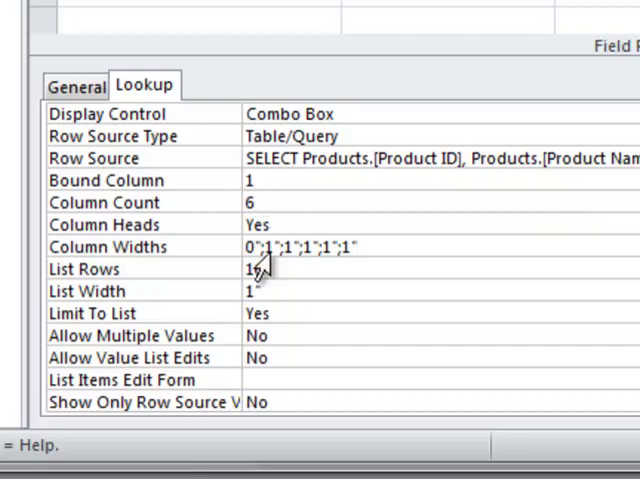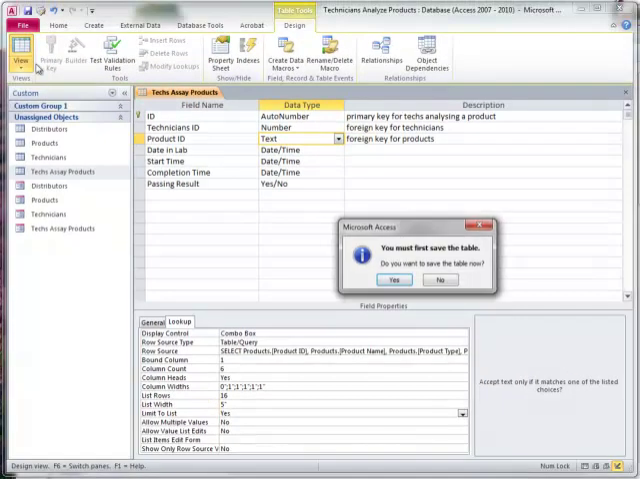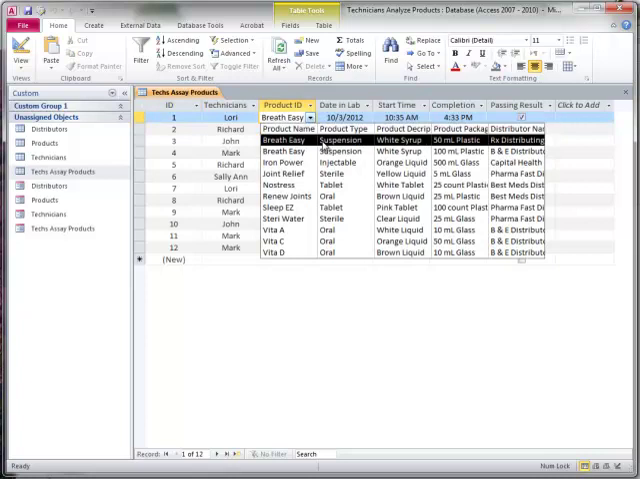There's the 6. I'm binding the first column, which is the ID. I'm hiding it. And the list width, well, it was 1 inch. Maybe I ought to make it 5 inches. That's a good start anyway. Some of these, like the distributor's name, I probably need more than 1 inch to fit in there. But you'll get the idea. And now when I look at this, there's the product, and now I can see this other information.